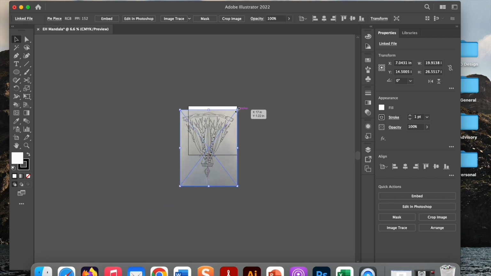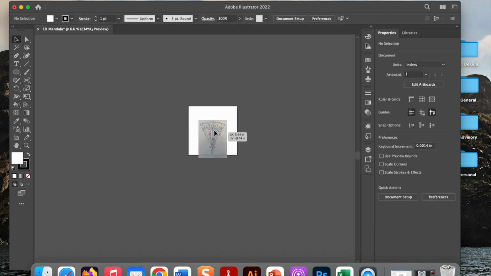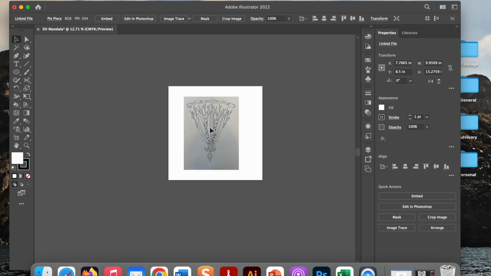And I'm going to make sure it fits in my artboard. So I'm going to hold down Shift again, take a corner, make it smaller, click, and then click and drag it into the artboard. I know it fits.